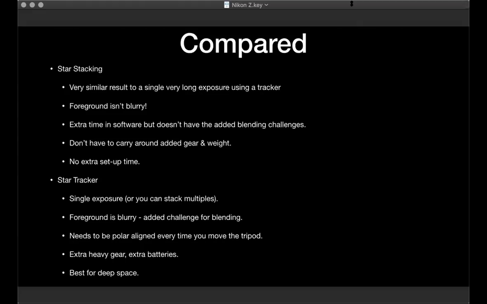So stacking does not result in a blurred landscape unless your trees are moving or something like that. You're taking the shot in the same place. You don't move the camera. You don't move the tripod. There's no star tracker moving the camera. So it lines up the sky separately from the foreground. You either do that manually in Photoshop or with one of the star stacking programs.